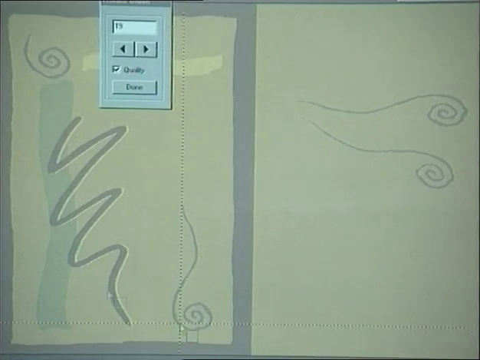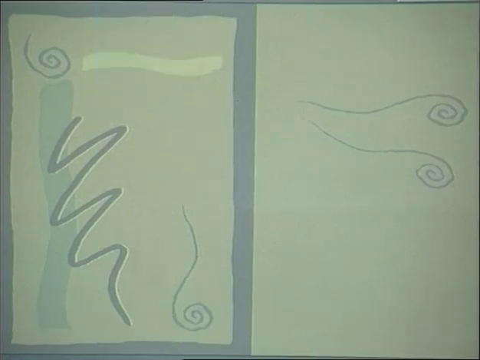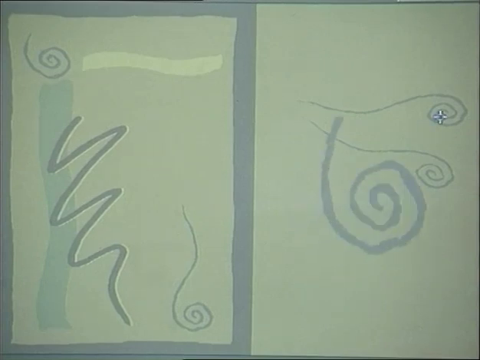I'm able to select elements from the design. So you've taken just part of the spiral there? Just part of the spiral. And you can scale it. Yes. Reduce it. And make it any size you want.